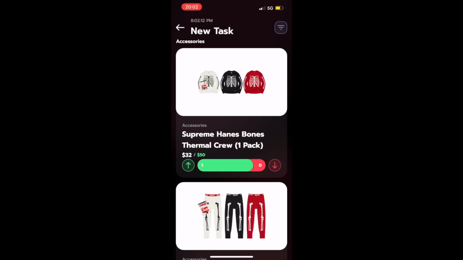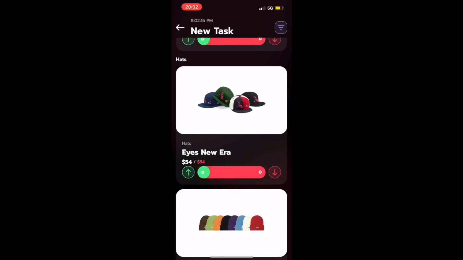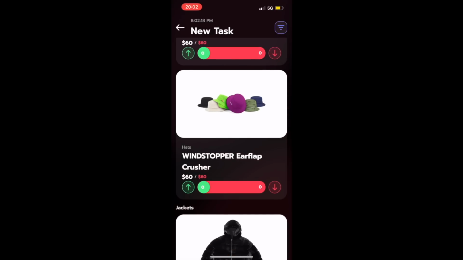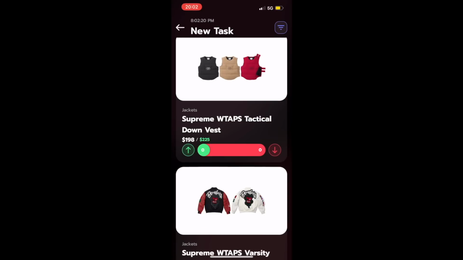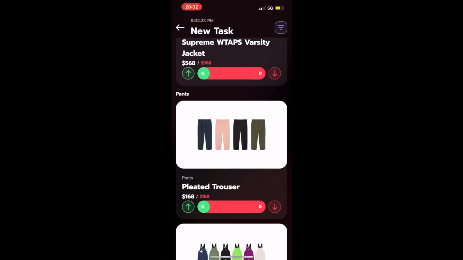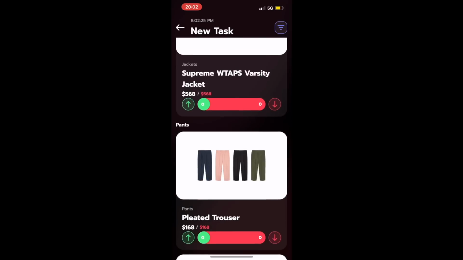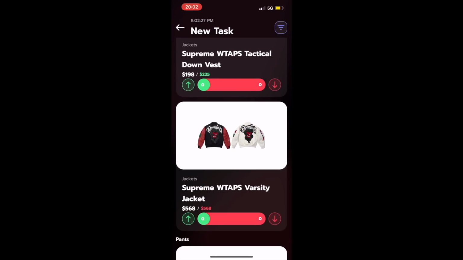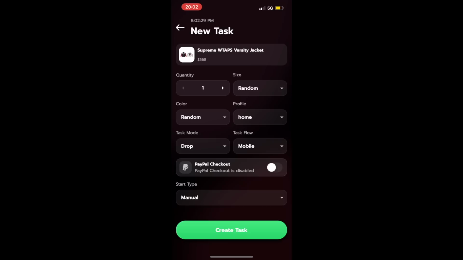So in here, what you've got, just like V2, is SwiftSole has already populated what is dropping this week. And this is actually what's already dropped because I'm currently filming this on a Friday. So this all dropped yesterday. So what I would do is basically pick what I want to go for. Let's say I wanted to go for this WTAPS varsity jacket. I'll click on the item.